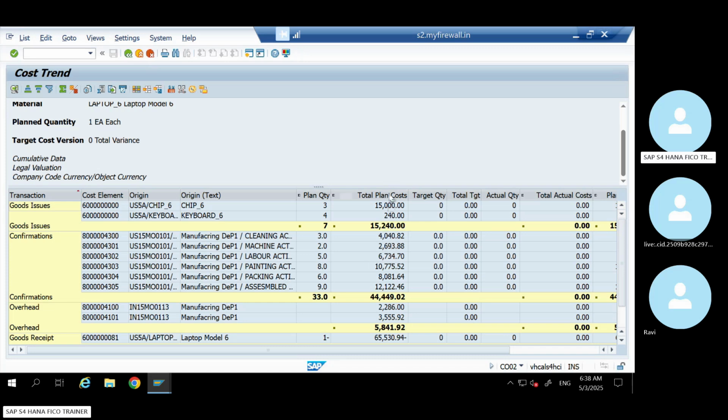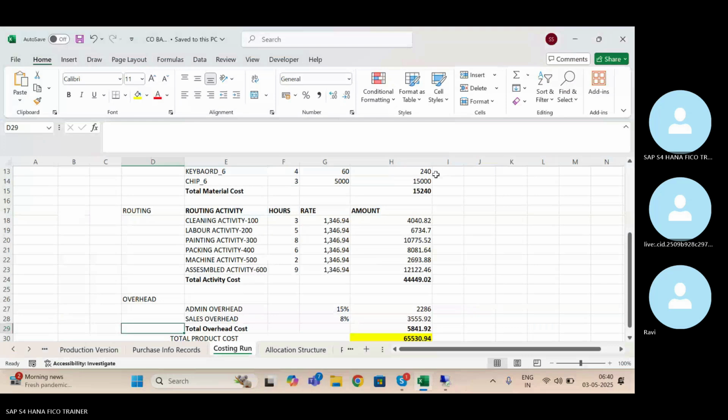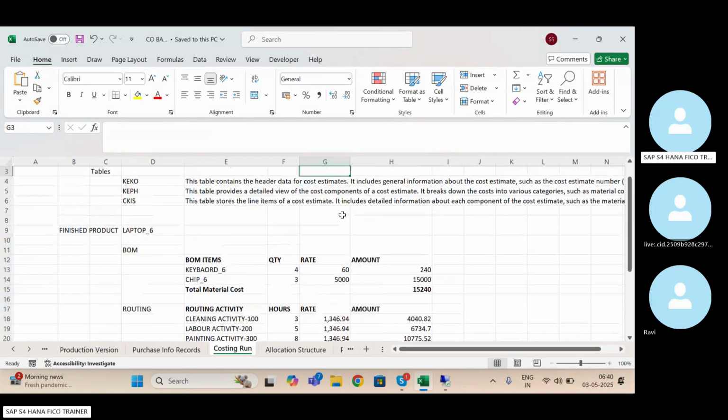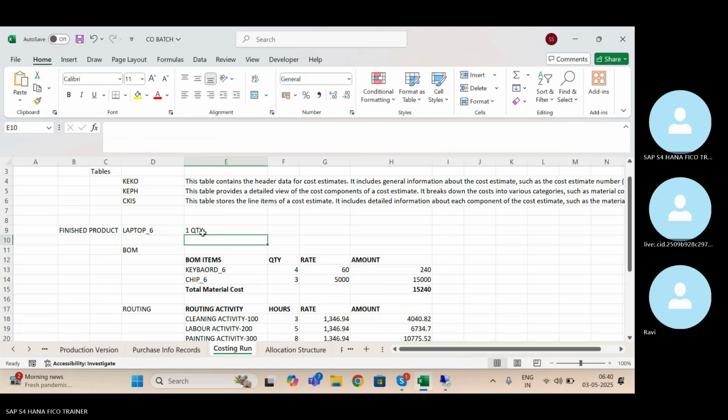Now this will be calculated the way your standard cost is calculated. So here, see, this is how you have calculated your standard cost for one quantity. For one quantity of laptop, you have a BOM. In the BOM you have keyboard and chip.